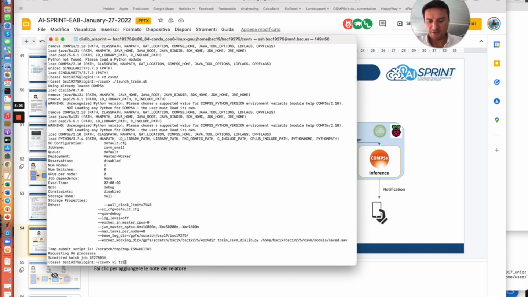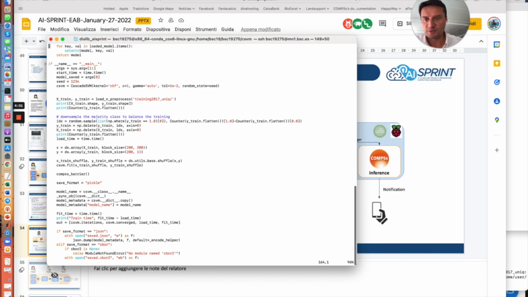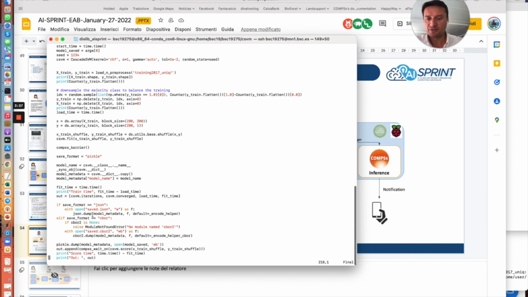This application developed with PyCOMPSs uses then the DSLib library, instantiates a Cascade SVM algorithm to train the model using the training set, and the model will be trained and saved to a binary file, as I said. Also, we'll have the score of the trained model calculated at the end.